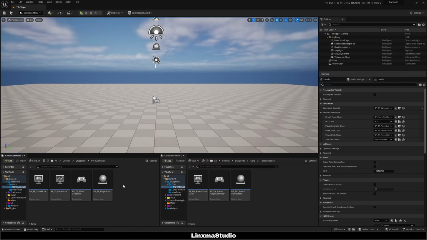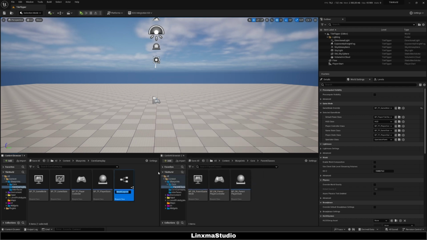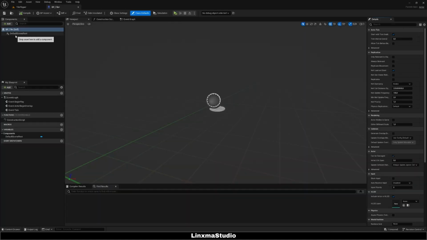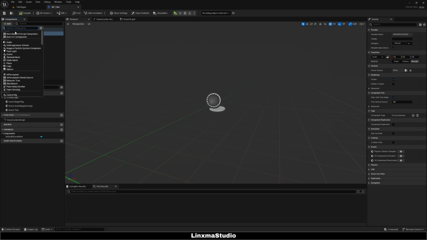So what do we need now that we're building tile flipping gameplay? Well, first of all, we need our tile. Add actor class. We will use it to create our tile that we can spawn to our level. Name it BP_tile. We can't rename default scene. So first add cube to our scene.